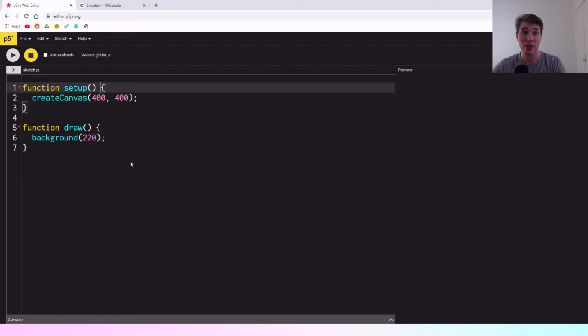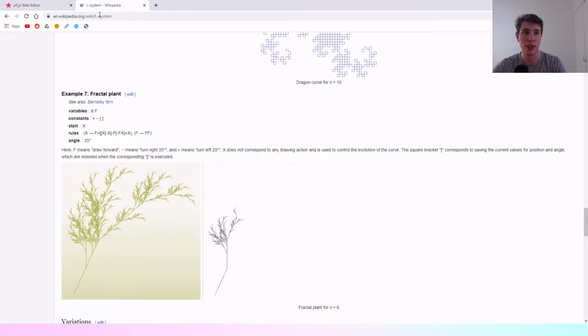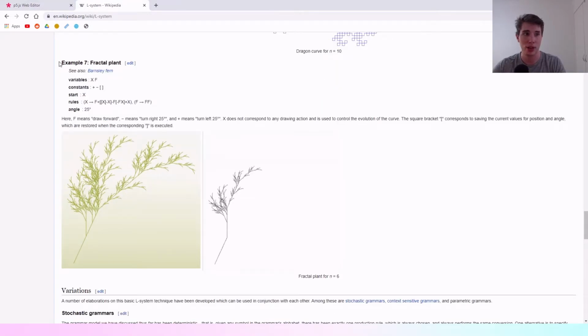I've got a blank P5JS sketch here, and I've also got open the L Systems Wikipedia page, and it's open onto the fractal plant example. So this is the one we're going to try and do today. So the first place to start is understanding what an L system actually is, and it's actually quite straightforward when you look under the hood.